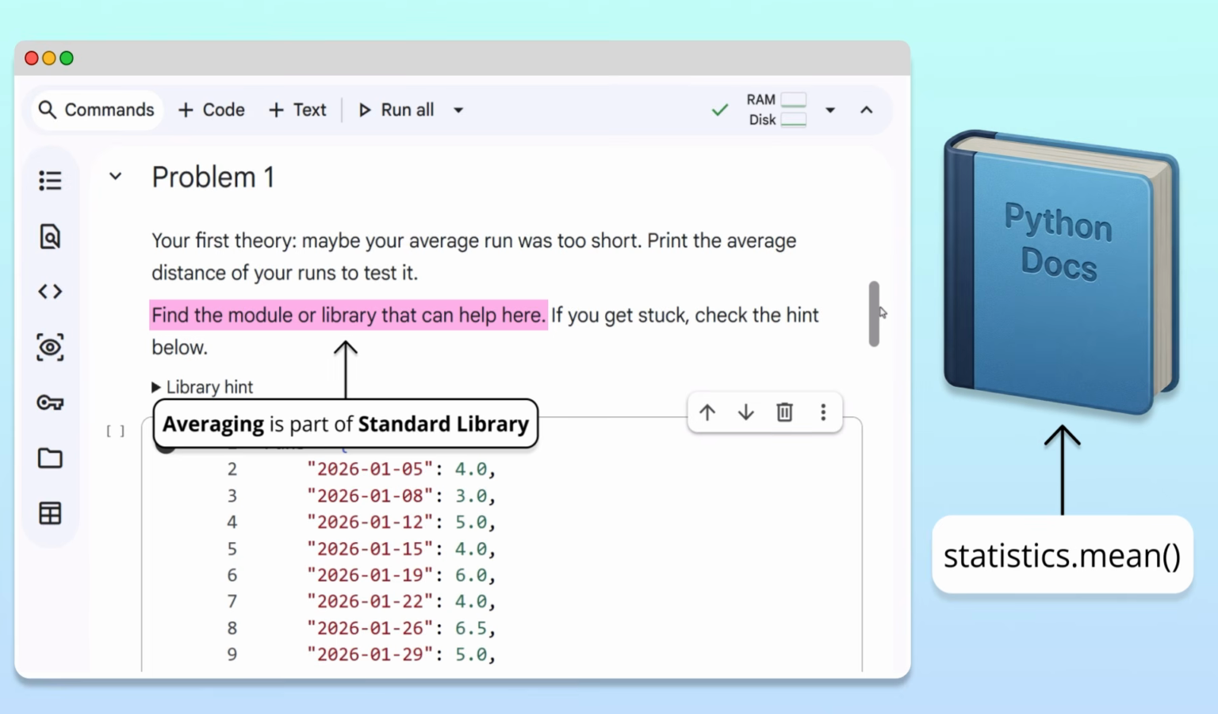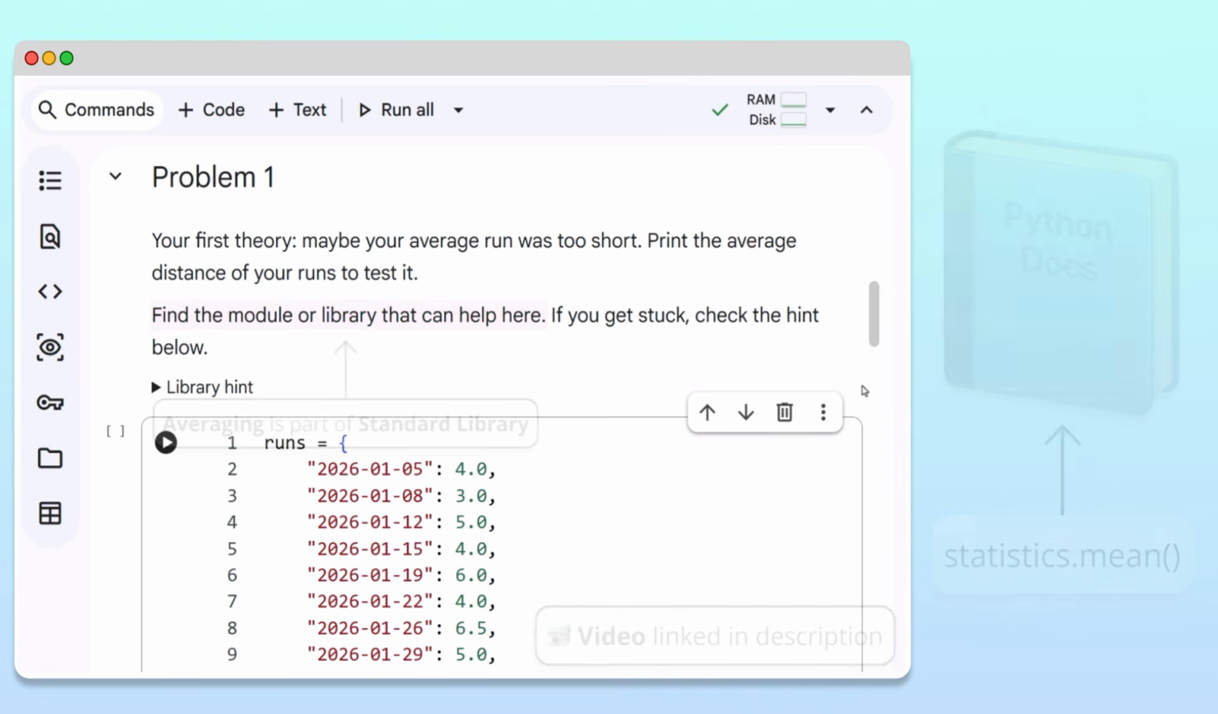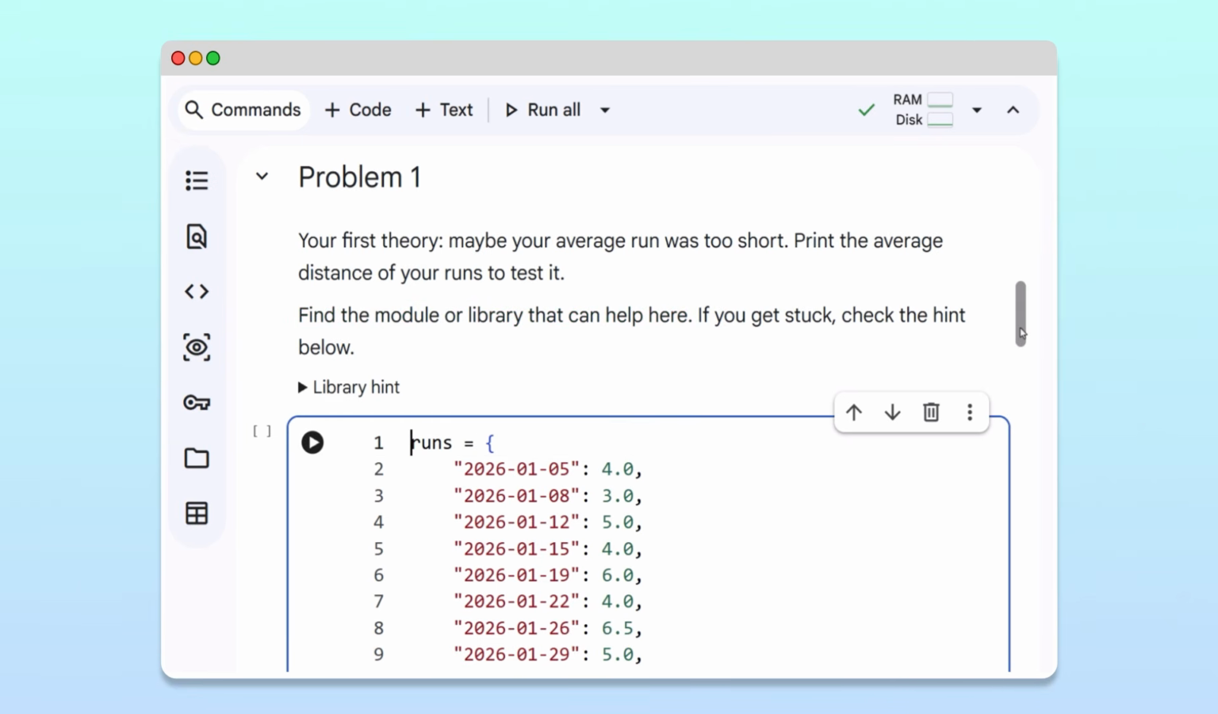If you want to see more about how the standard library documentation works, check out our main video on this topic linked in the description. Since the statistics module comes with Python, there's nothing to install. We just import the function we need by writing from statistics import mean.